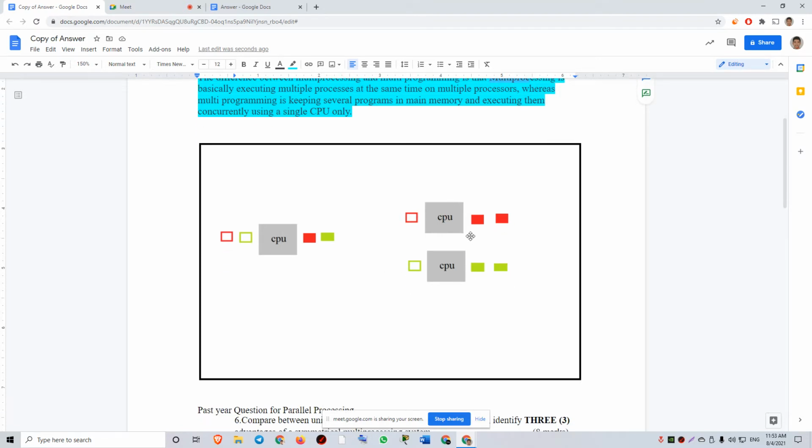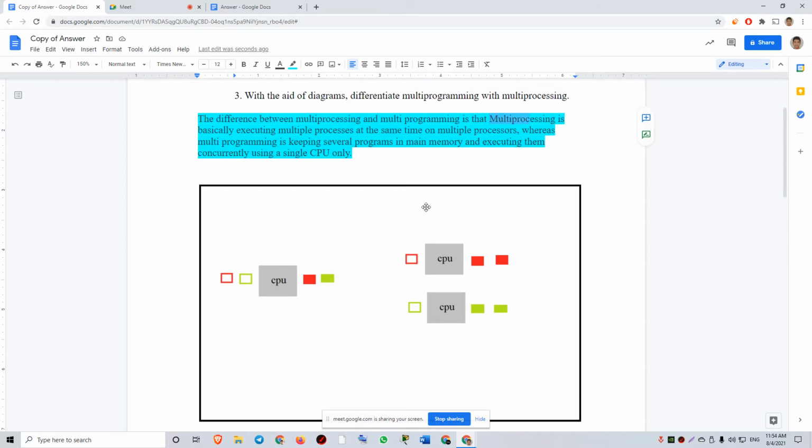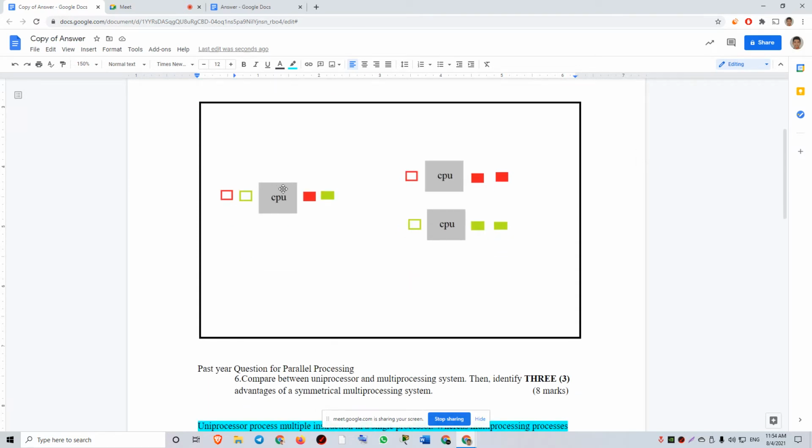So yeah, there are two CPUs that process different instructions. So the second one is multi-programming, which keeps several programs in main memory and executes them concurrently using a single CPU only. So as you can see here, there is only one CPU.